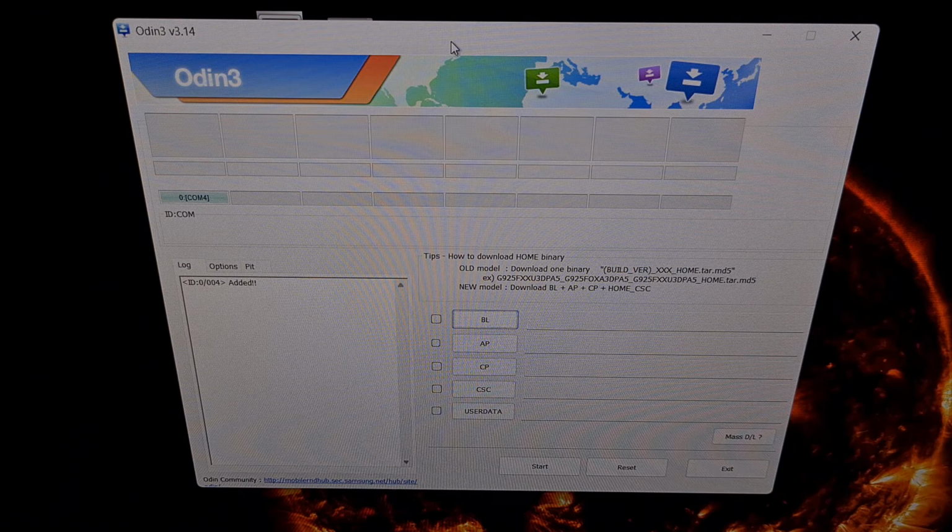We can see that the connection is successful by looking at this row of Odin and making sure that you see a detected COM port in one of these slots here. It could be on this one or this one or this one. It just depends on which USB port your phone is connected to.